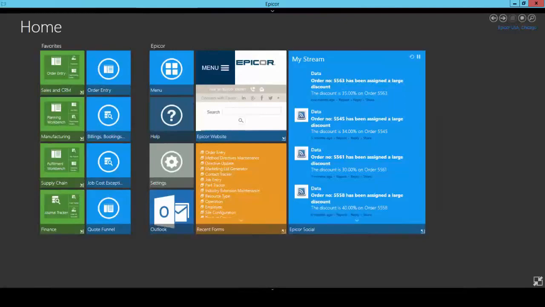Let's take a quick look at an example of what Epicor's BPM can offer. The BPM is based on events, conditions, and then actions. So a BPM monitors the system for events. If those events meet certain conditions, then an action is triggered.